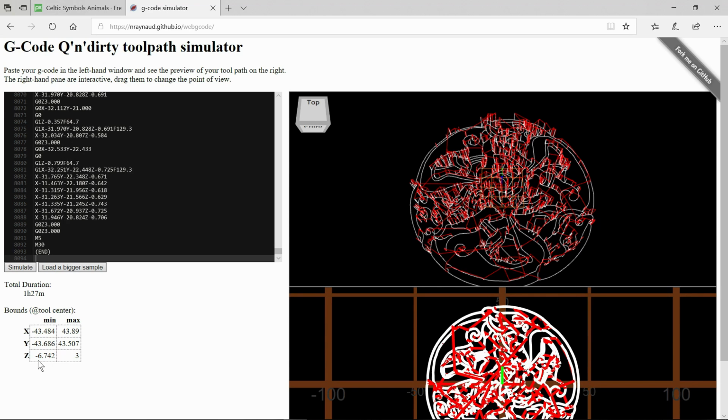Our Z goes down to minus 6.7, and we know the piece is 18 millimeters high, so that looks to be good. Let's get it onto the machine and run it.